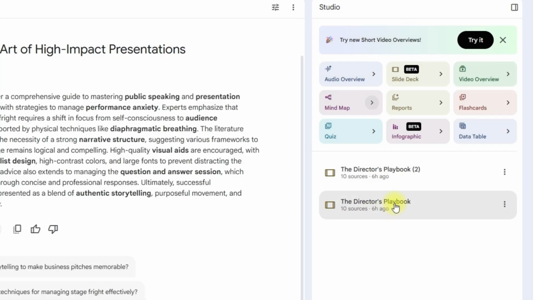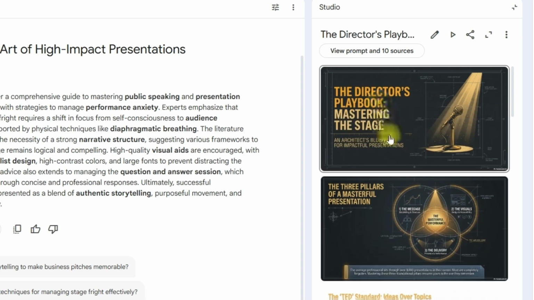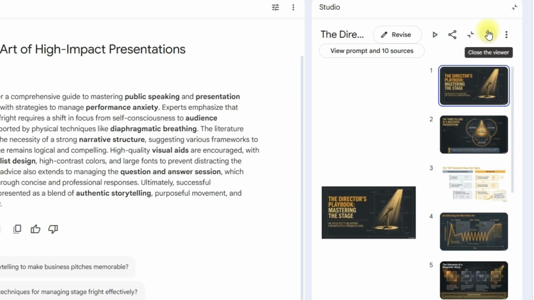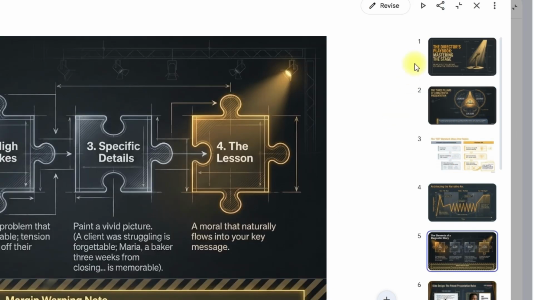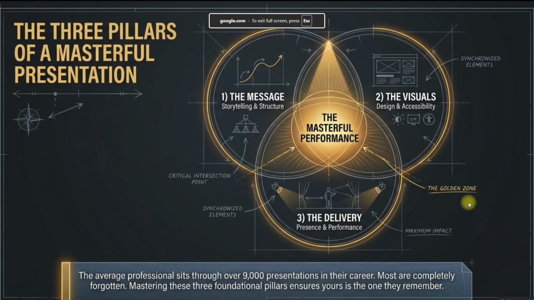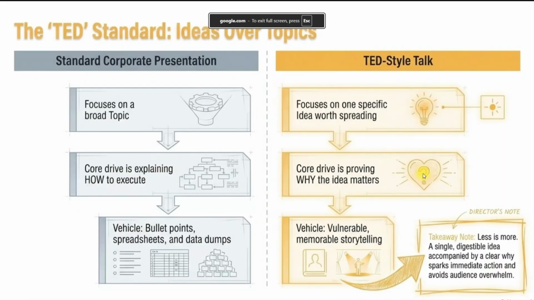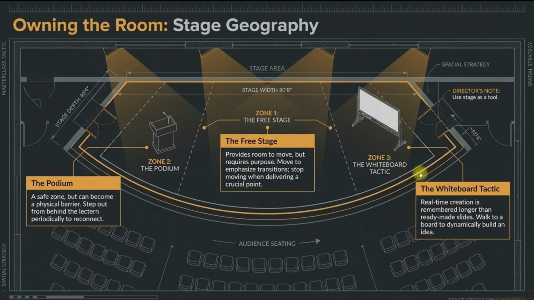So assuming I have created a simple presentation, this is the one I have just created by using the Slide Deck feature. Let me just click so that you can have a look at what I have created. You can see the Director's Playbook, Mastering the Stage. You can see the slides. Let me make it full screen so you can see it slide by slide. You can even play it from the beginning if you are interested. You can play, and you can move from one slide to the next. Okay, so this is quite fantastic.